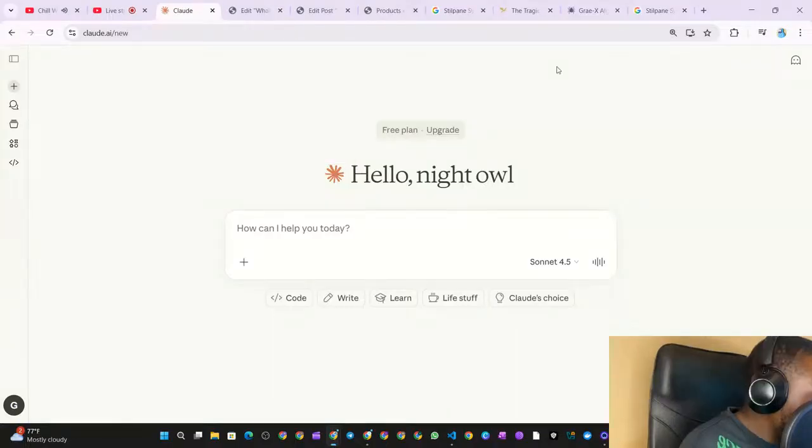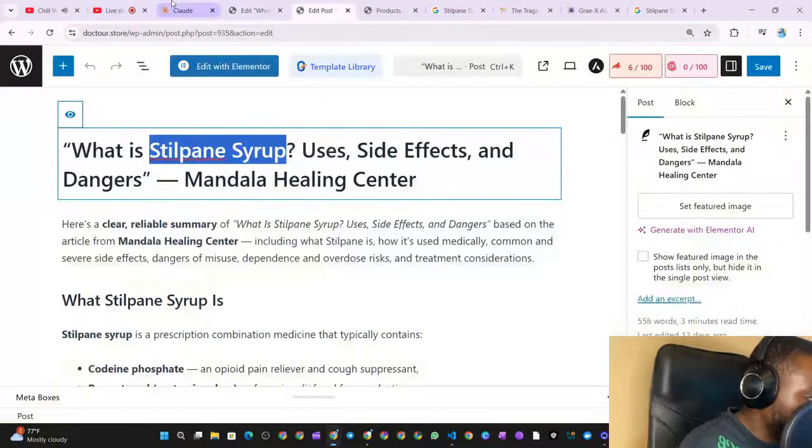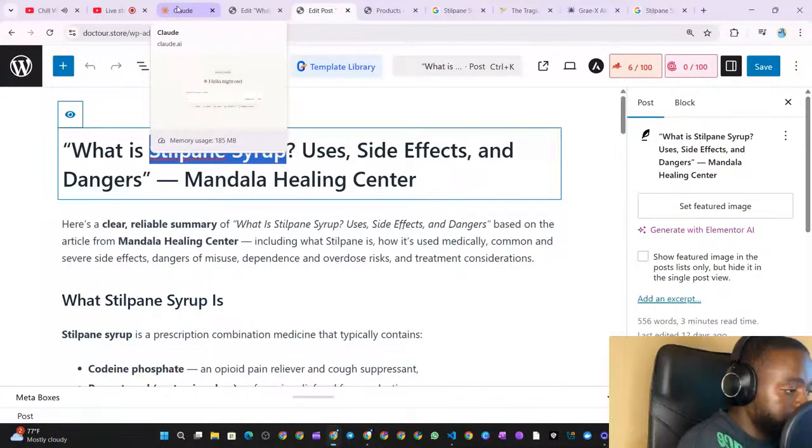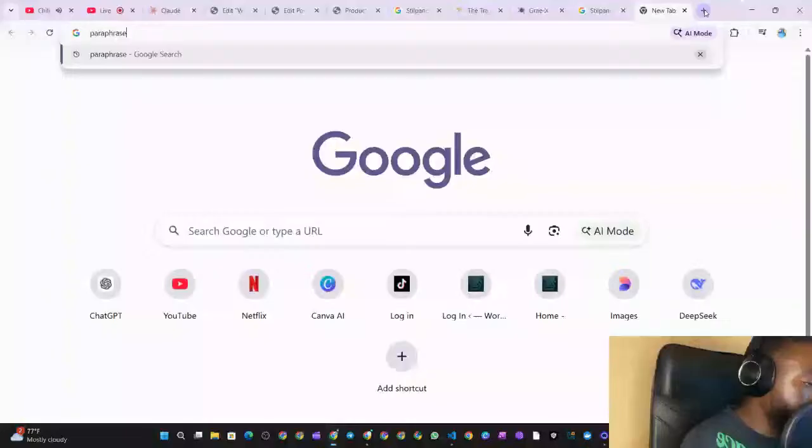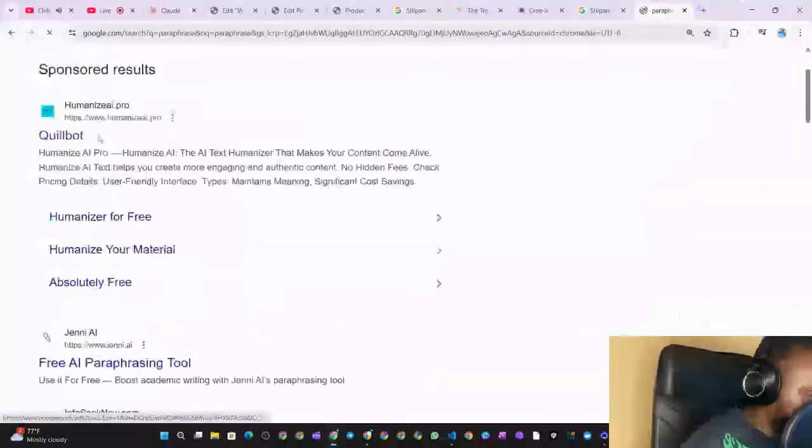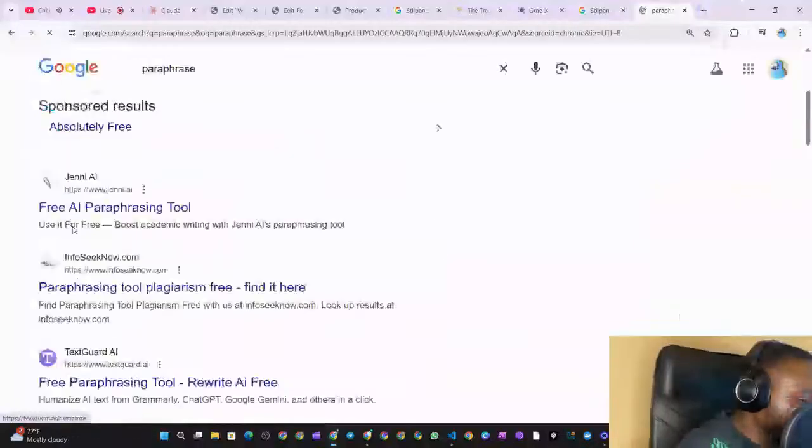So now I already have my content, so I'm not going to get content from anybody. But if you don't have content and you want to get content from a different platform and use it on your own website to rank on Google, make sure once you copy their content, you go on Google and search for multiple websites you could use to paraphrase. Like this is my favorite, Quillbot. I usually use this for paraphrasing. You can use this, you can use Gen AI. There are so many of them. You see, I have them listed here.